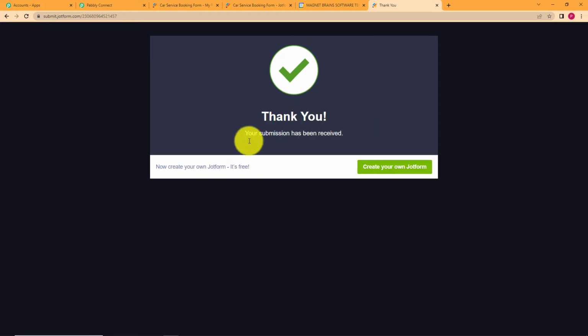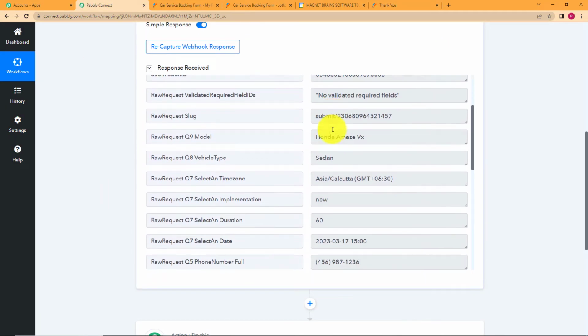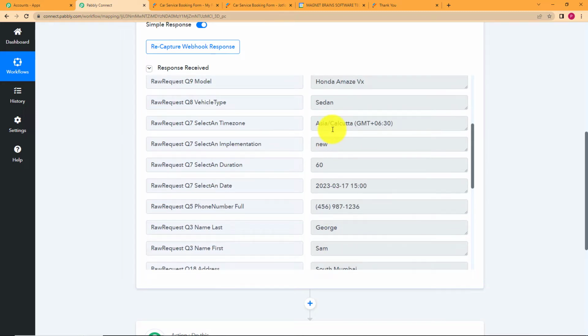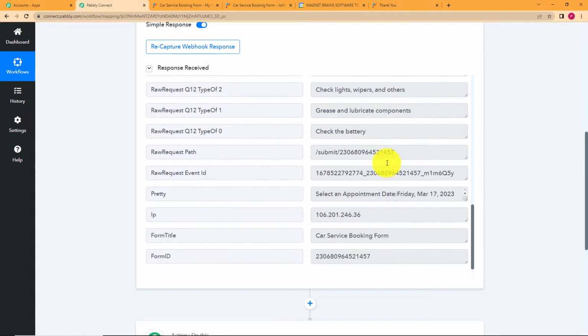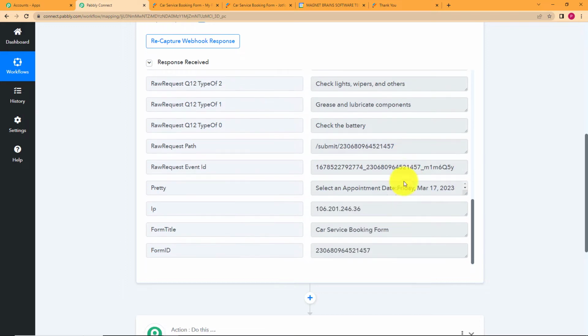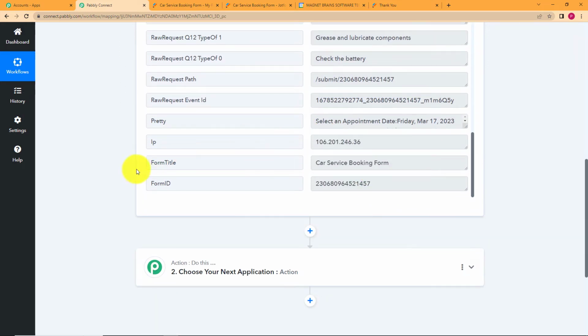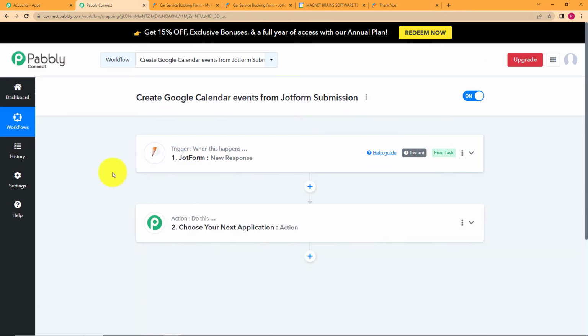Now that you have submitted the form in Jotform, because we have integrated it using the webhook URL, this response will be captured in our Pabbly Connect, and as you can see over here, the response has been received. So the details of the vehicle, the phone number, the name of the customer, the address, and all the details, what needs to be done, what are the special instructions, all have been recorded over here. Which means that our trigger application ran successfully. So we can close this window for now.